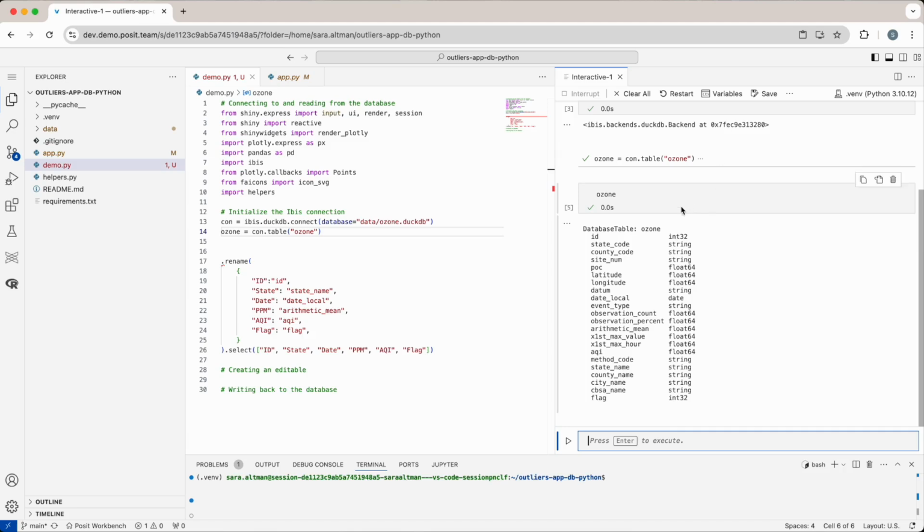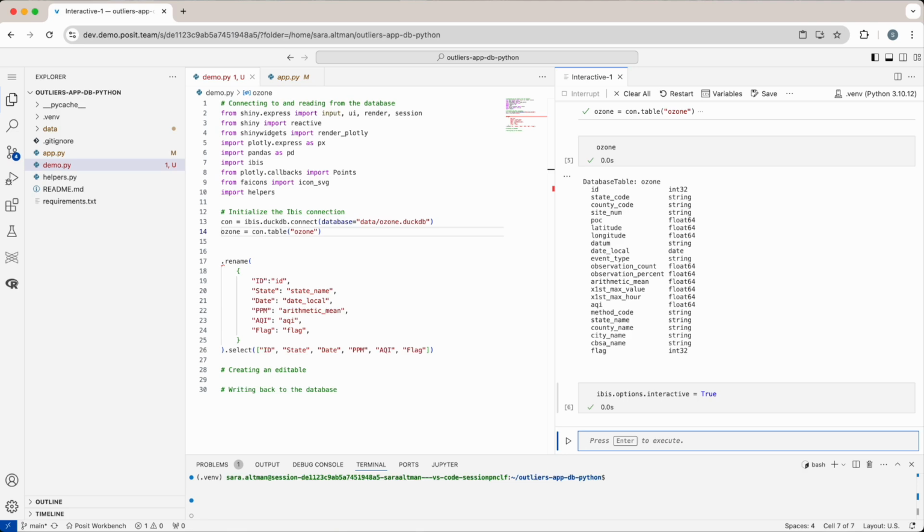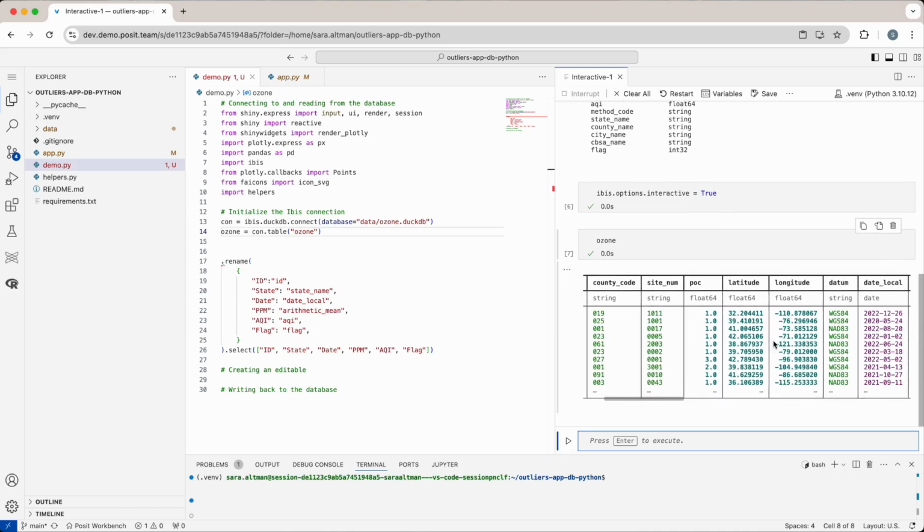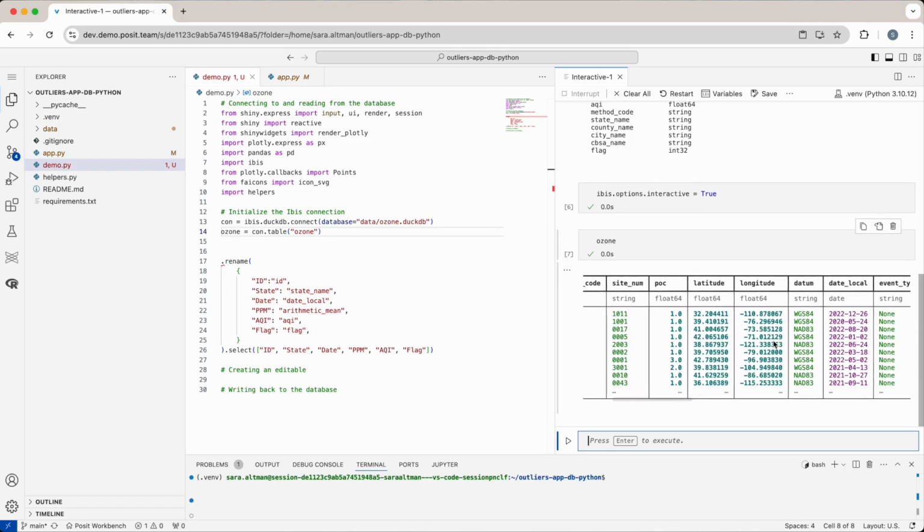If we want to preview Ozone in this interactive window, we can run ibis.options.interactive equals true. And this is going to turn on interactive mode. And now all our expressions are going to be executed immediately and then printed to the console. Okay, so now if we try to print Ozone to the console, it'll run the entire query to get the Ozone table and we'll see a preview of it. So this is useful if you are trying to debug your app, you just want to know what the data looks like or something like that.